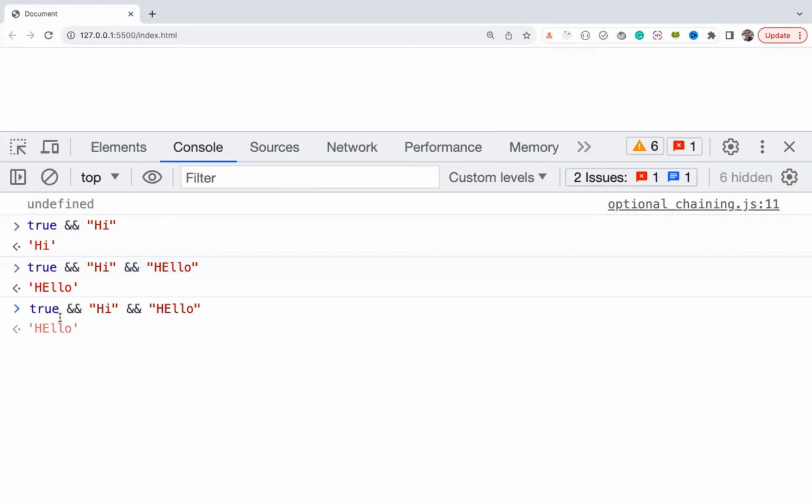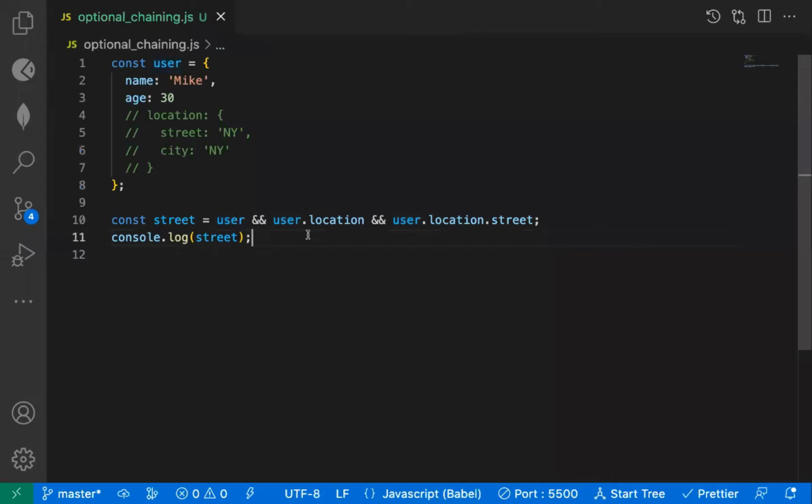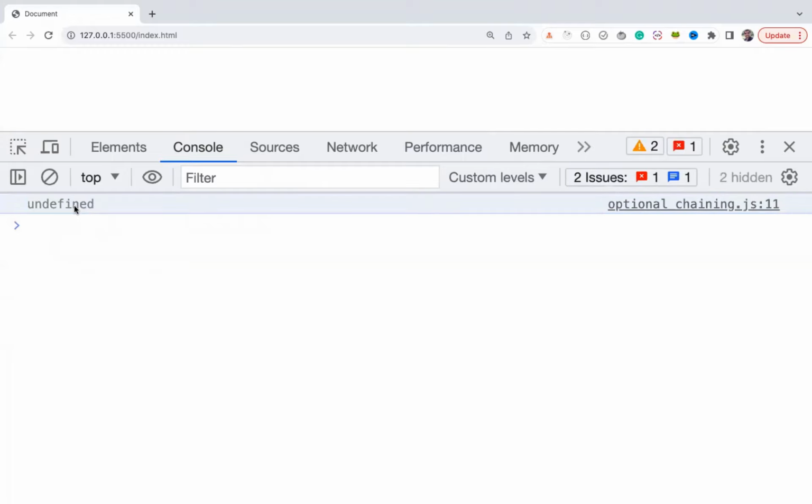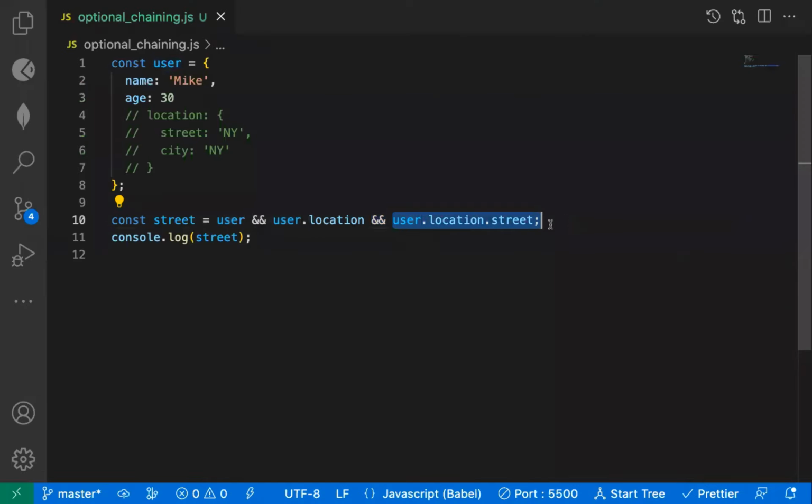But let's say the first itself is false. So the next code will not be checked. It will stop immediately, and whatever the false value you are having, that will be returned immediately. So your next code will not be executed. So that's the advantage. So this user exists, then user.location is undefined. So your next code will not be executed and you will never get error. So you can see undefined is printed because when you don't have anything, this will return undefined.